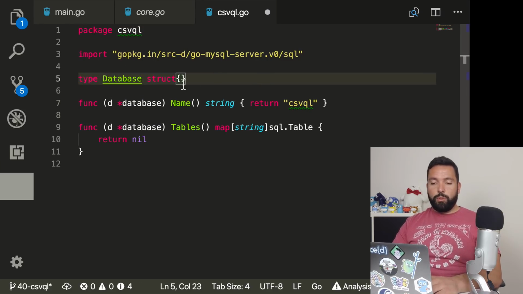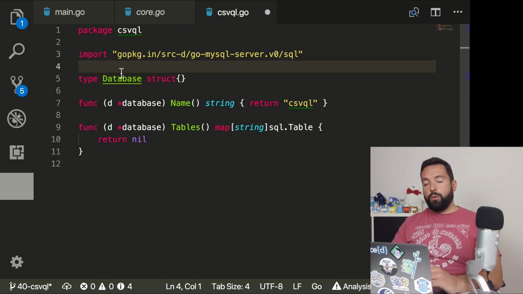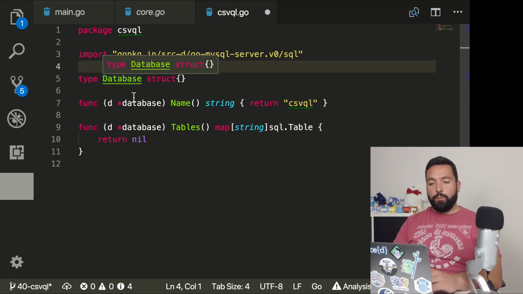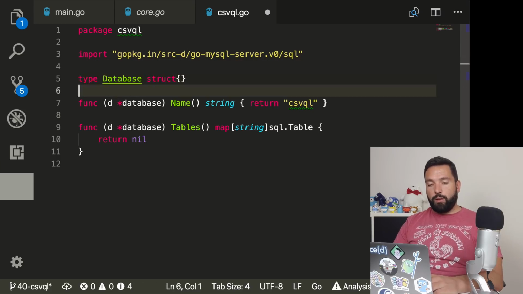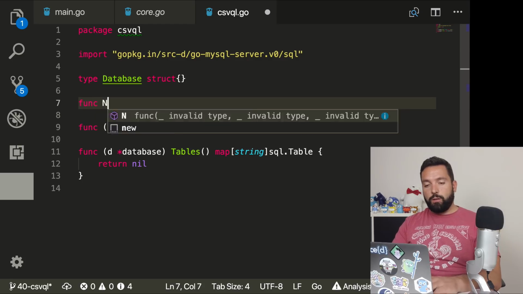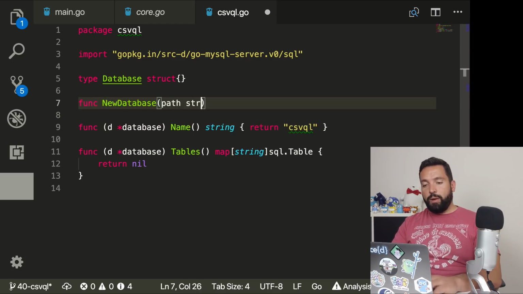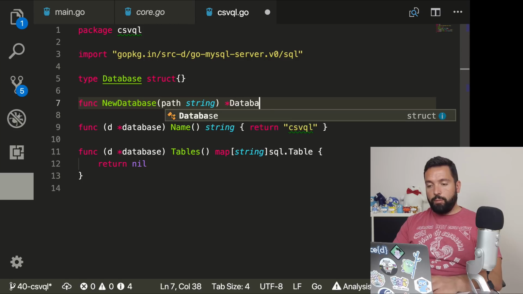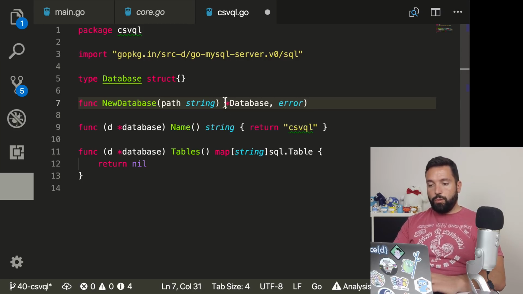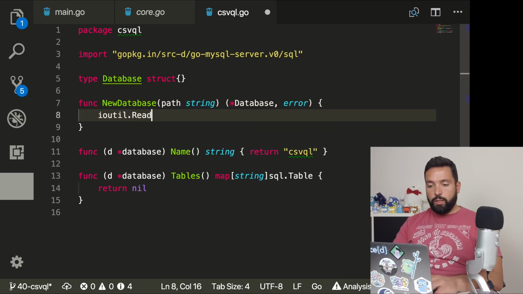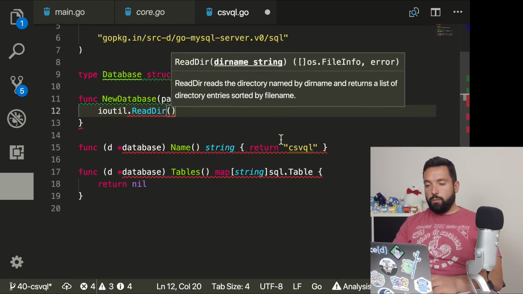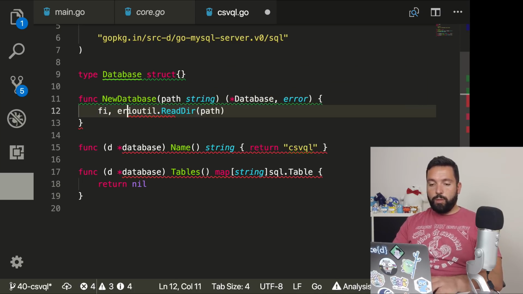And we're going to have a database, which is going to be an empty struct, and that database is going to provide this too. Actually, since we want to be able to parse something, let's make it private. Now let's make it public. I think it's better to make it public, but then do a func NewDatabase that receives a path and returns a pointer to Database or an error. So if we do that, now what we need to do is ioutil.ReadDir. There you go. You give it the path, and it's going to give a bunch of file information and an error.